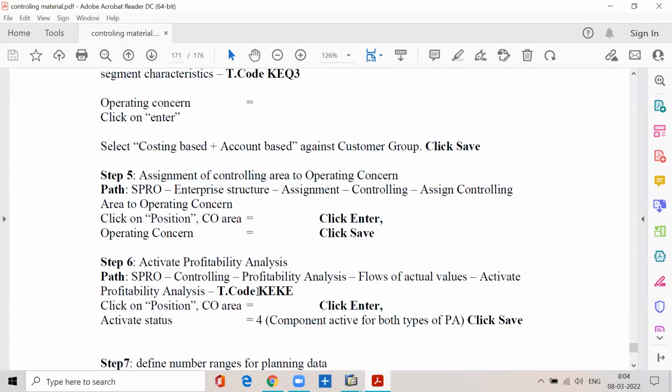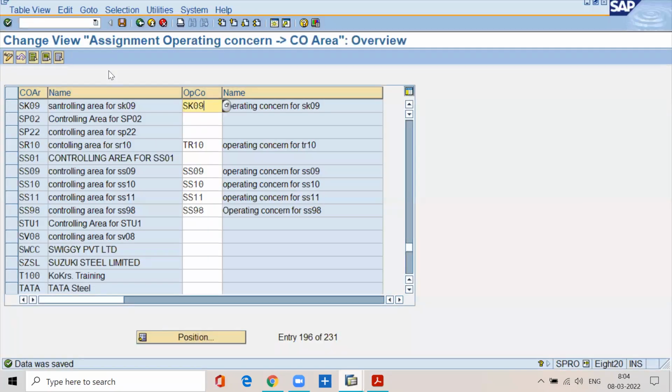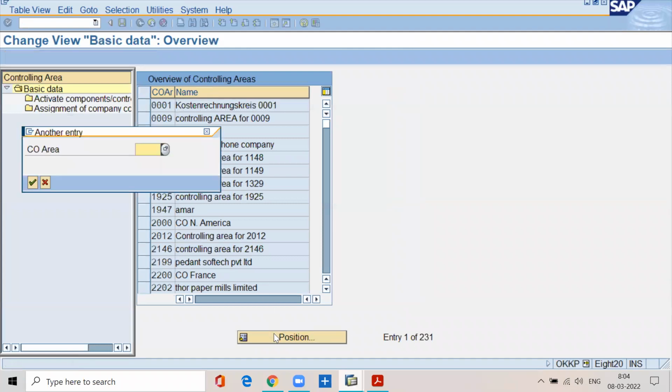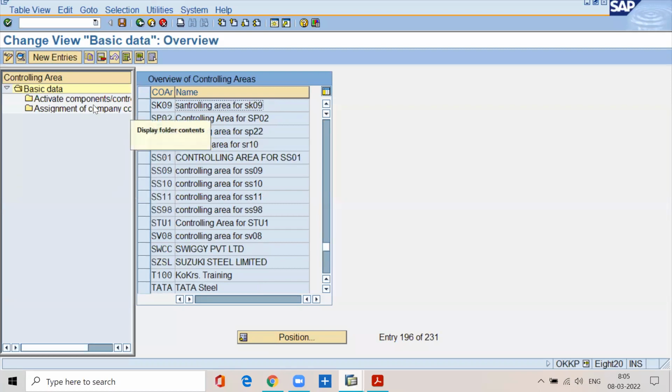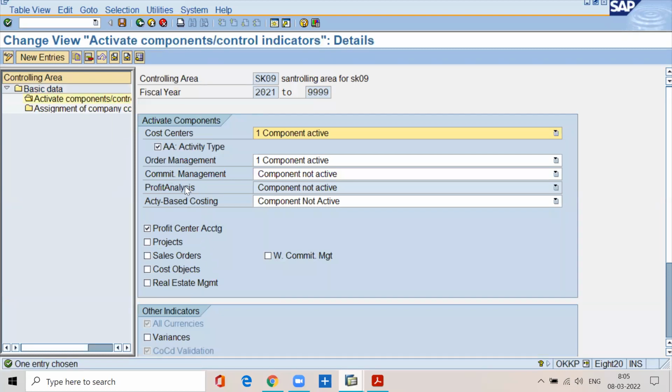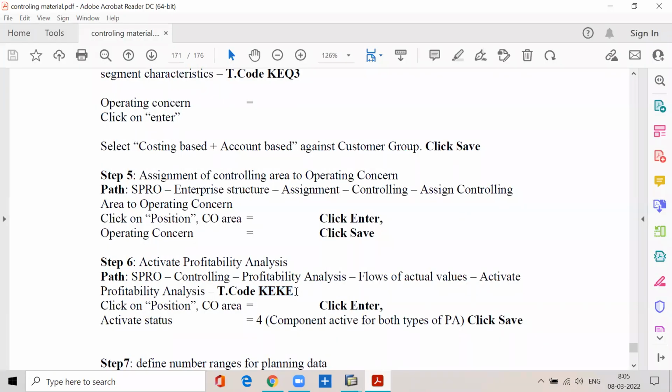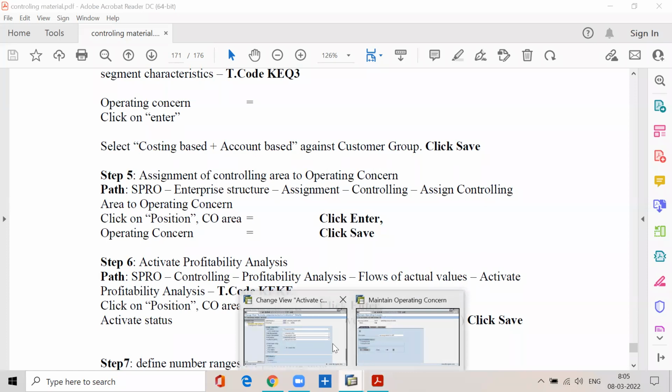Next, activate profitability analysis. Here we have activated components. We have activated the components of controlling in OKK. See, at that time, when you activate the components and control indicators, you cannot activate profitability analysis. Now the profitability analysis will be activated here only. So activate profitability analysis, transaction code KEK.